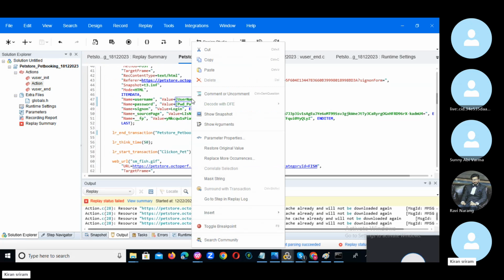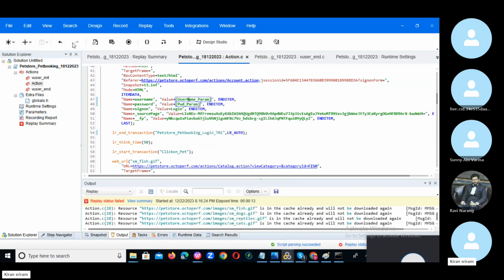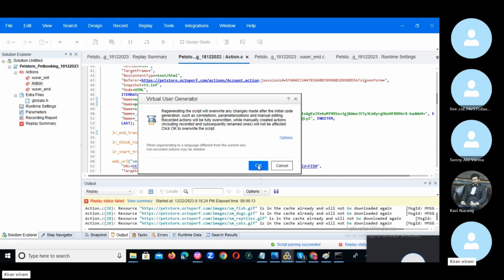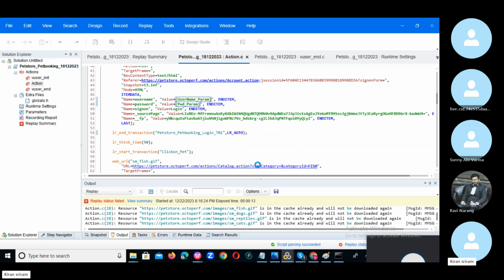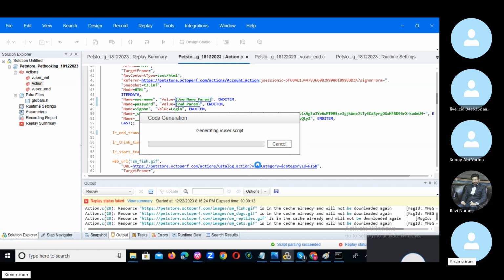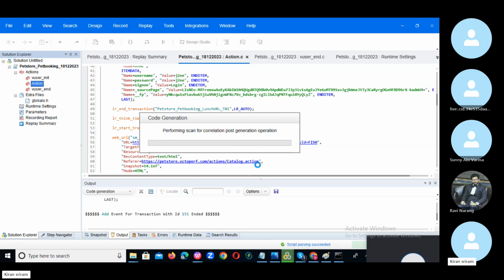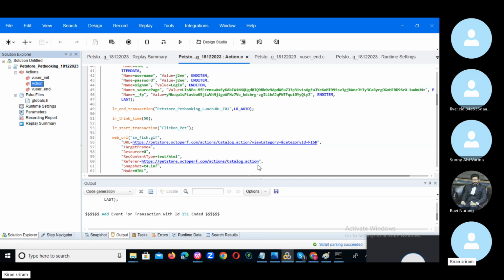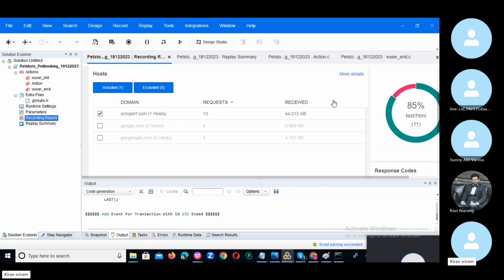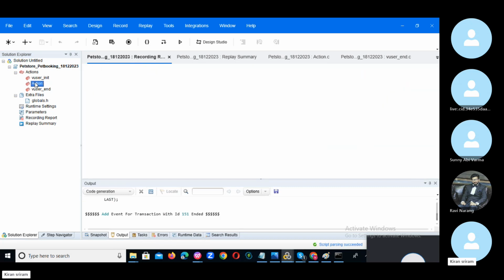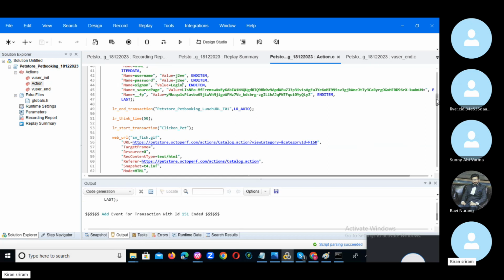Okay, so now I'm regenerating what I did, because recording again will take time. So I'm regenerating my script. As of now everything will be removed and a fresh new script will come. So don't do it from your side. Okay, now it's a fresh script. We are able to see the fresh script.